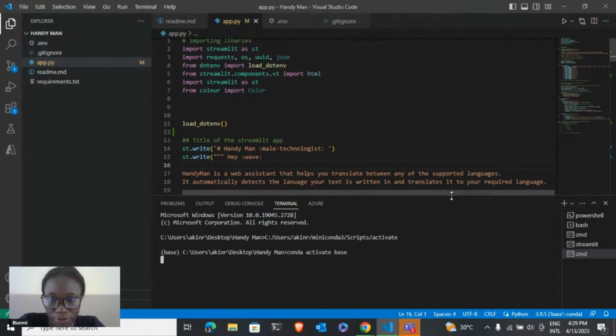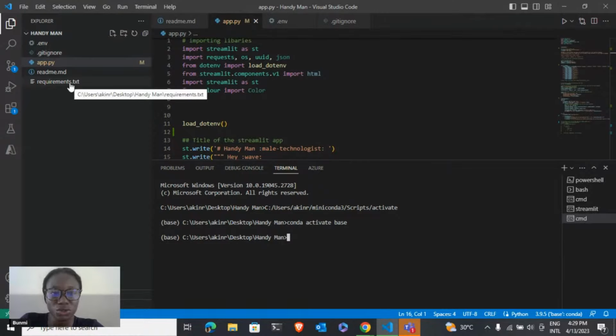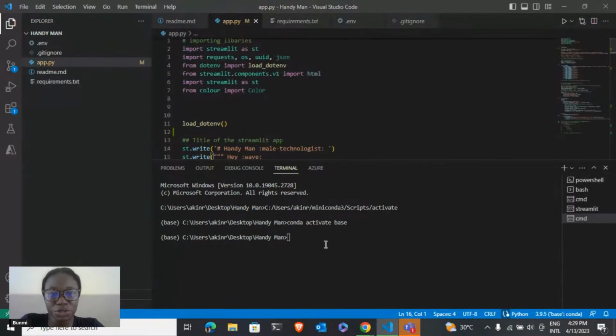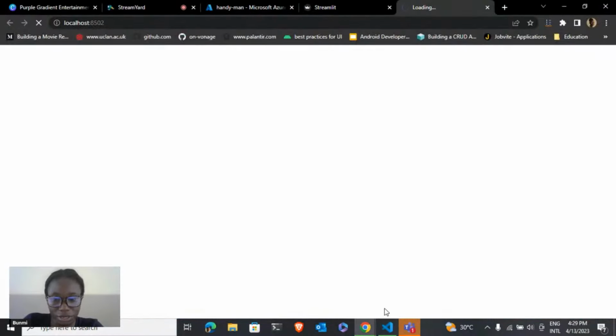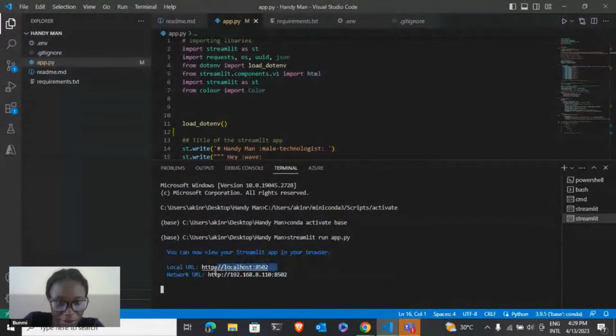Create command prompt. I already have my virtual environment up and running. If you do not have one, you can create one and then ensure you install the requirements from the requirements.txt file. And then to run a Streamlit app, all you need to do is type streamlit run and the name of your Python file. For me, it is app.py. And then it's going to set this up on your local server. Here you can see it says you can now view your Streamlit app in your browser. So this is the URL of your app.